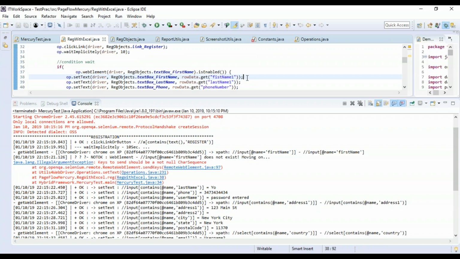Now it could be the register objects, but the XPath should be fine. What is throwing is: keys sent should not be null character sequence. That means the data may be null. So go to the Excel spreadsheet and see if first name one is empty.